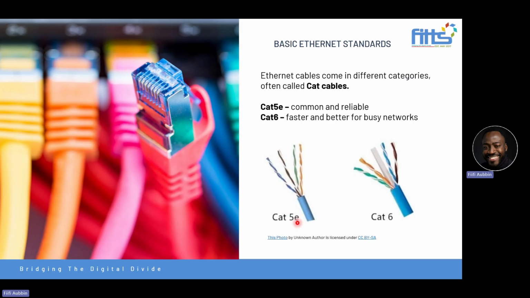So that's an example of the Cat5e and the Cat6. When we get into networking proper, you will learn how to create these cables using the white-orange, white-green, blue, white-brown wires, but we'll get into that as we advance through this series.